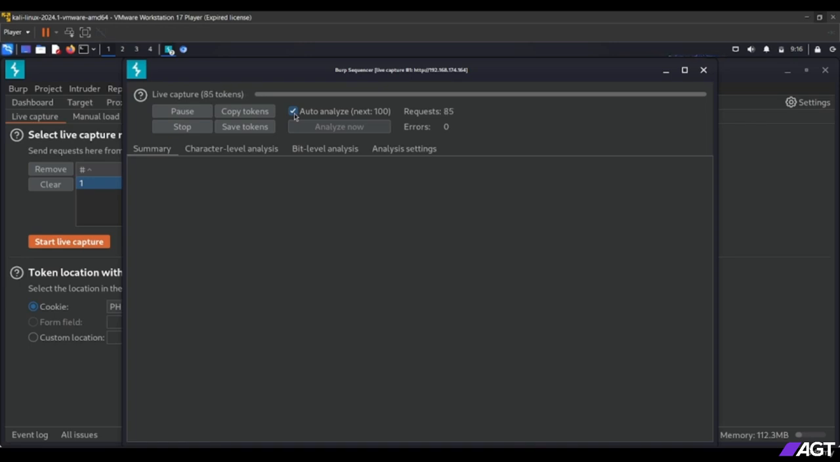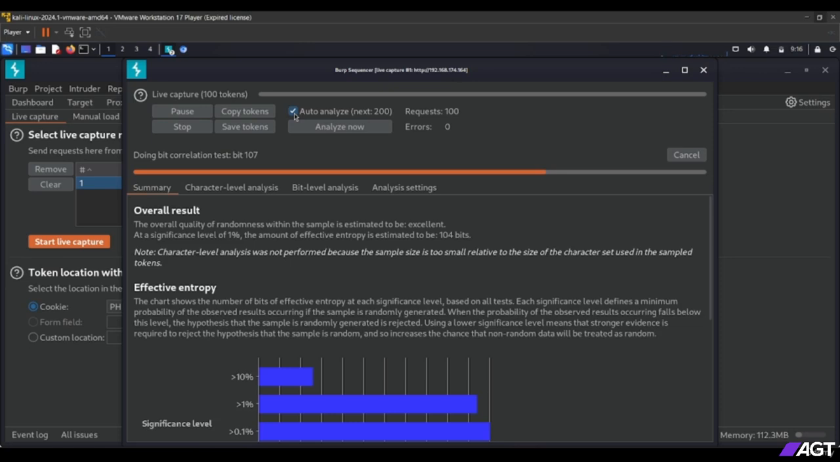Once the capture is complete, we'll review the summary page in Burp Sequencer. The analysis shows that session tokens have excellent randomness, making them hard to tamper with. Even if session tokens look secure, it is important to use tools like Burp Sequencer to check their randomness and security. Always test session tokens in an authorized environment to avoid vulnerabilities. And thank you for watching this lecture. See you in the next lecture.